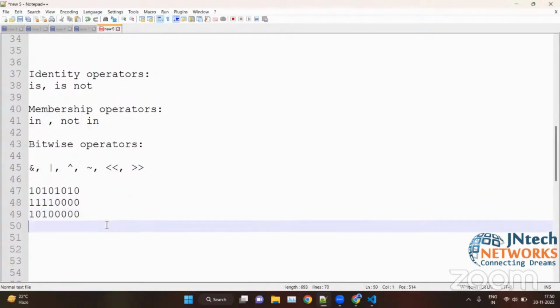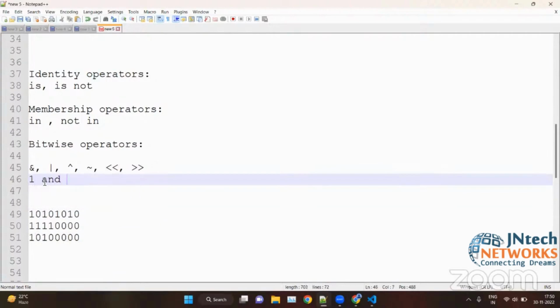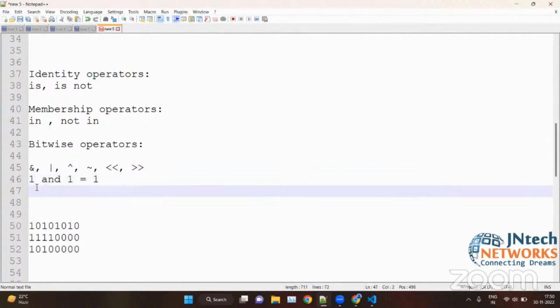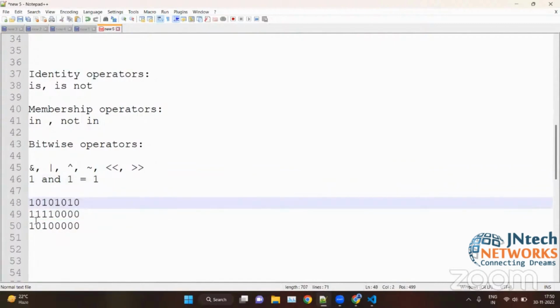In this AND operator, we are checking if one and one are both one, then only we have the answer 1. The rest are zeros, like one and zero is zero, zero and zero is zero. Here we have performed the AND operation on the binaries. So we are checking only ones, and the rest are zeros. So this is the AND operator.